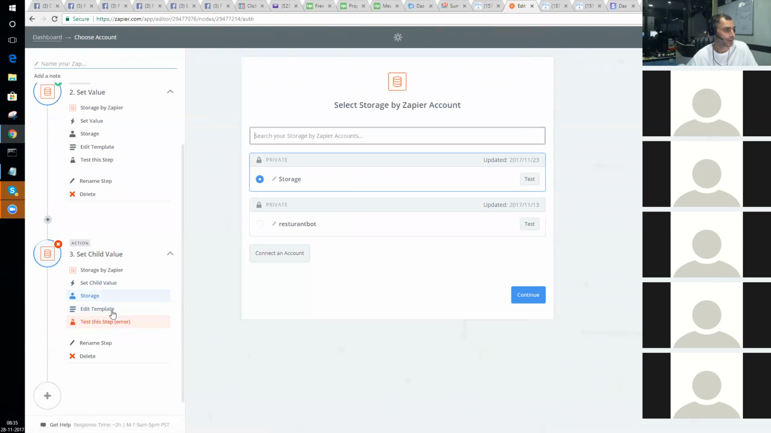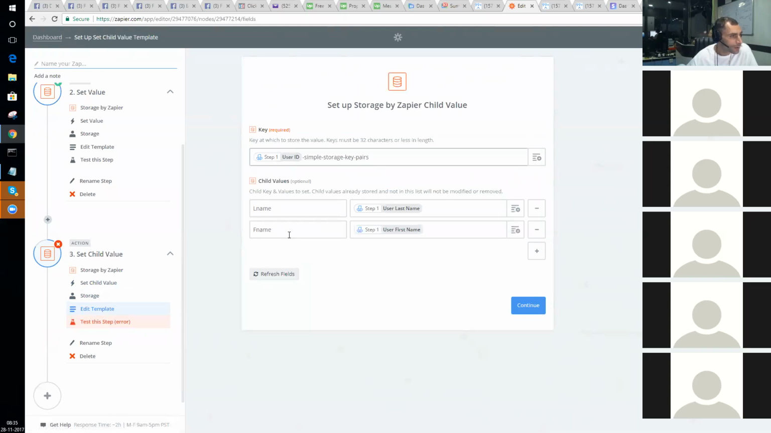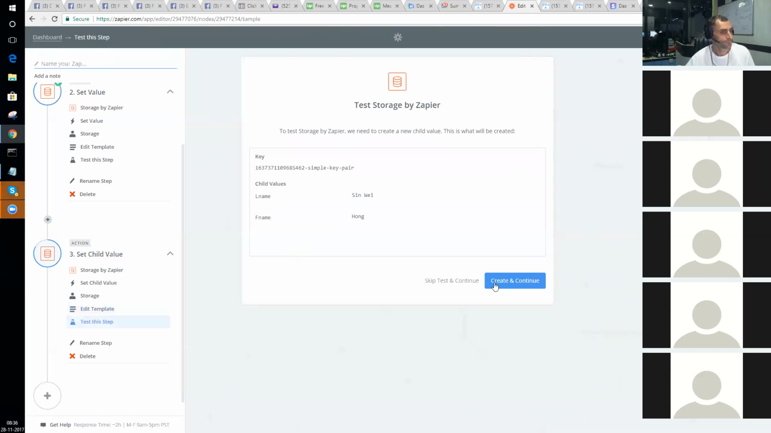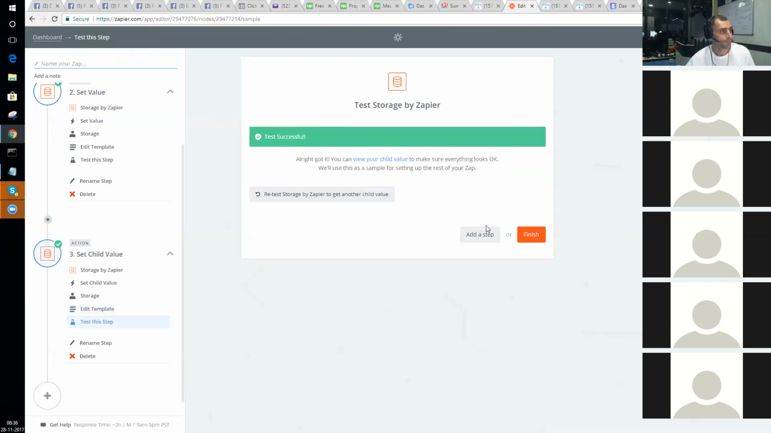Since we got some syntax error, not sure what that is. So let's see if that works. Yep, that works. So probably the issue is we just had too long of a name there. So we gave the actual key too long of a name. So Zapier didn't like that.